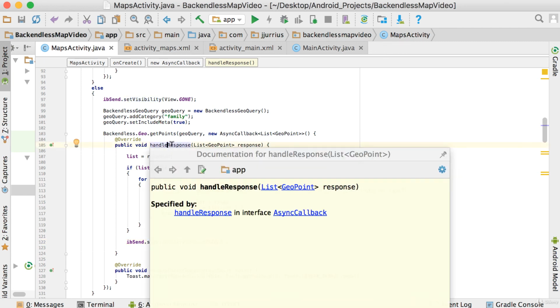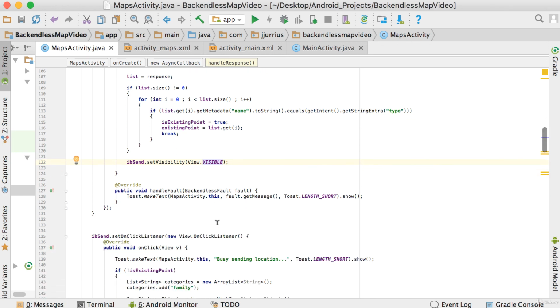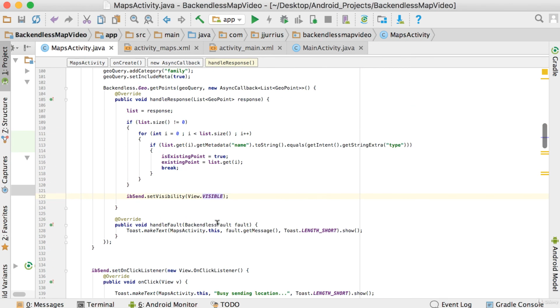In handle response, we know that we've got all the geo points and everything is set. Then we set the button to visible. Right, and that's then the end of this video. So the last video we'll just run and see if there are some errors that we need to correct. So this is basically the last coding video. The next one will just be to run the application.